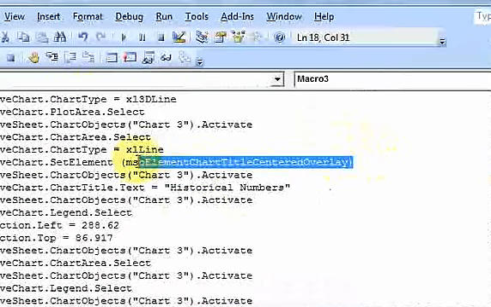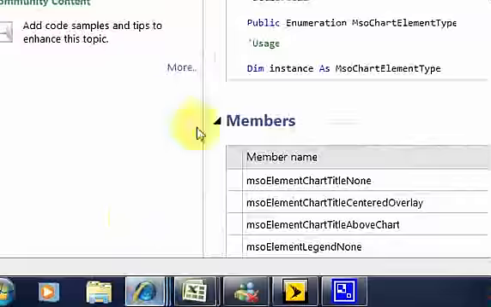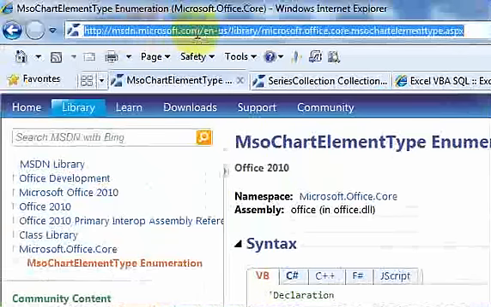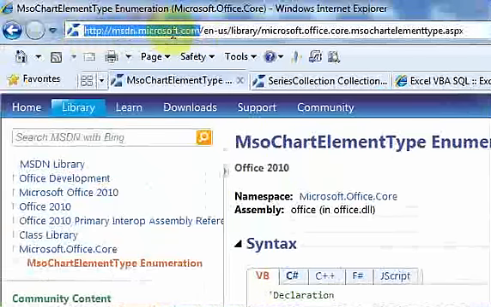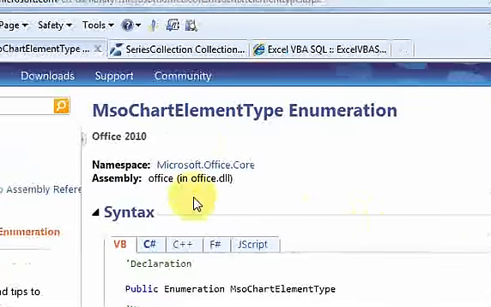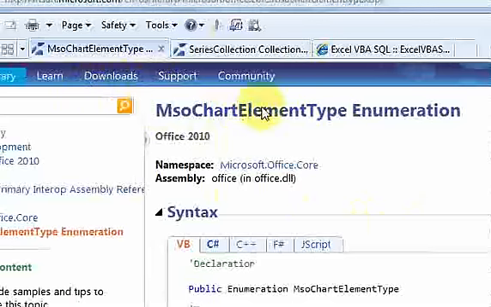So what I did, I just did some Googling, and if you Google this stuff, a real good place to Google is MSDN, which stands for Microsoft Developer Network, at microsoft.com. If you go to this URL, you could search for anything, and it sort of is a library for all kinds of Microsoft products. And you could see that I searched for MsoChartElementType. Now this was after some searching.